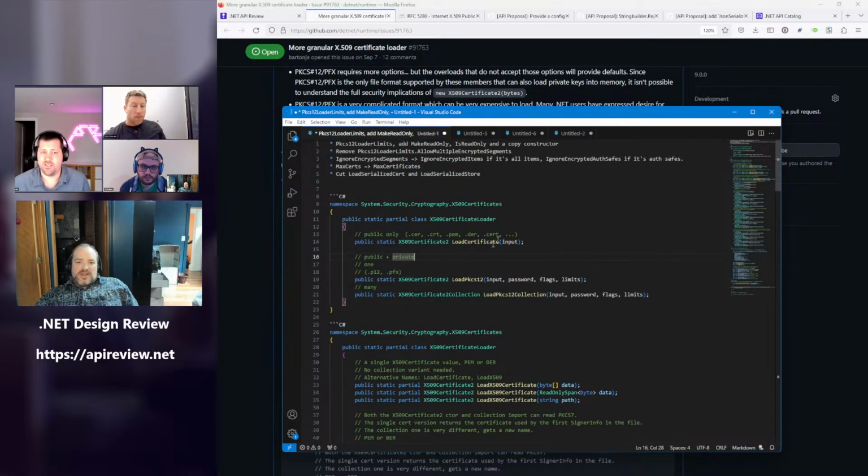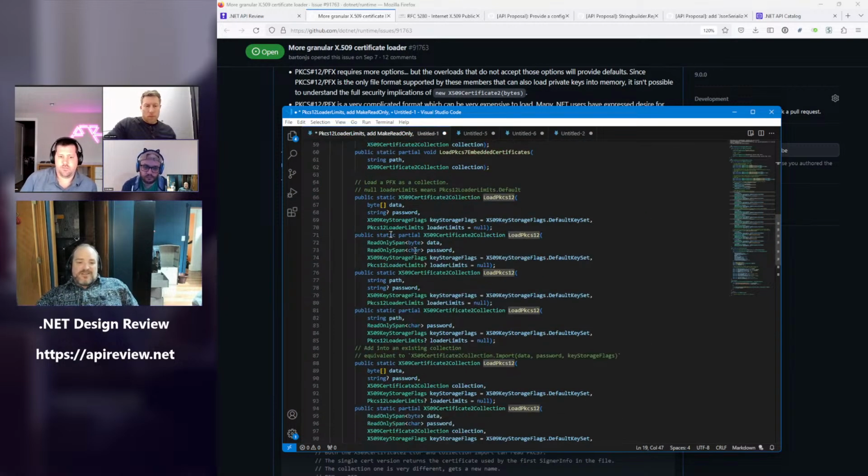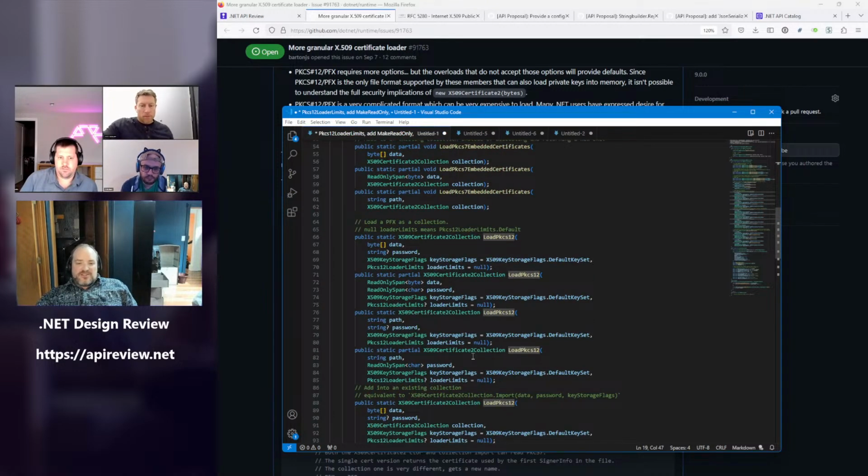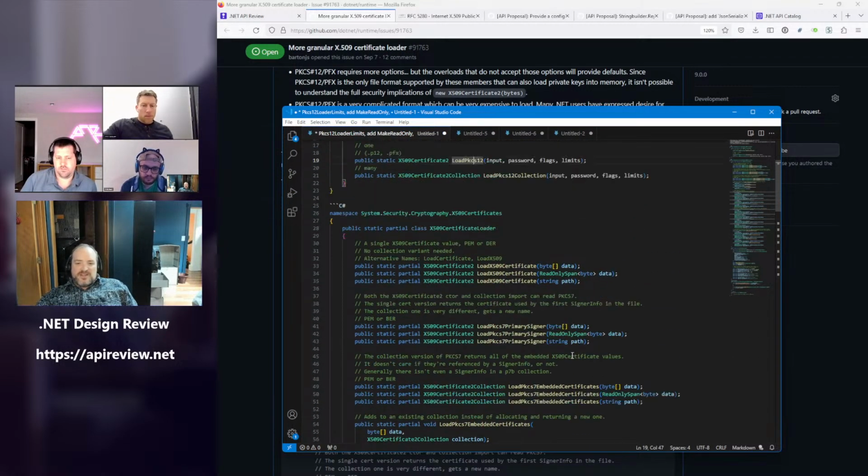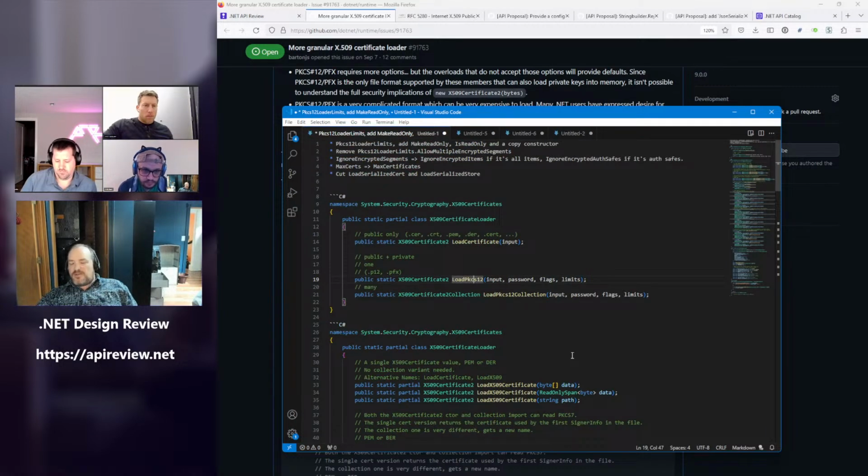That works. Okay, so LoadX509Certificate becomes LoadCertificate. LoadPkcs12 single becomes LoadPkcs12. The old LoadPkcs12 is now LoadCollection. I didn't really get to talk about the fact that we have collection into and collection from, which means I think that we really need to finish this off next time, but I'll bring in the slimmer version for us to talk about.